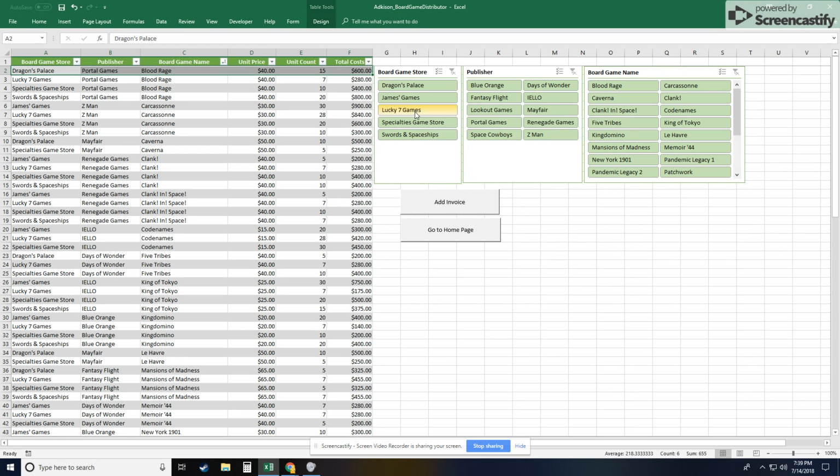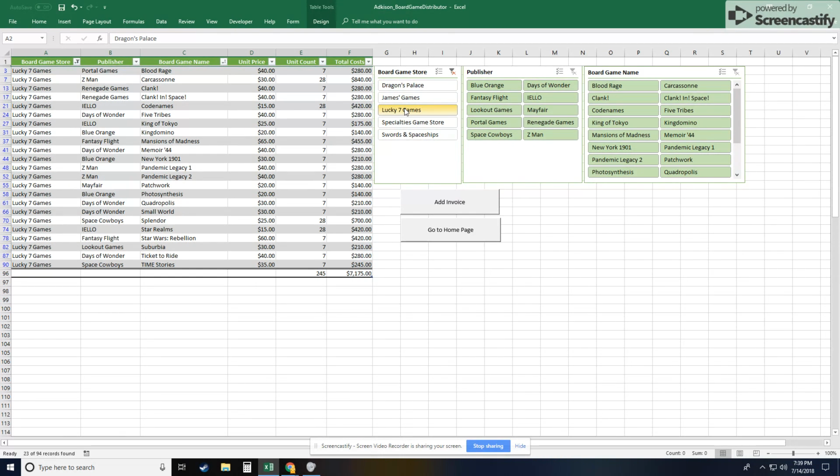I put in 3 different slicers to help sort the information. One is, for example, the game store. Let's pick Lucky 7 Games. And it just counts for that store, and then it adjusts the totals for the count and the totals for the total costs as well.